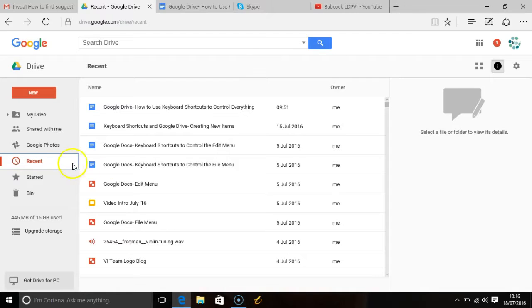Secondly, in the middle of your screen is the Items view, which shows individual files and folders. To focus on the Items view, press the G key followed by the L key. And you can see here that this top document up here has been highlighted with the blue marker.